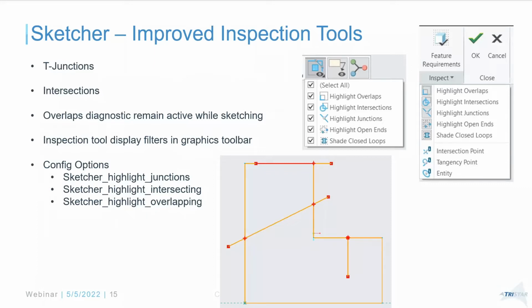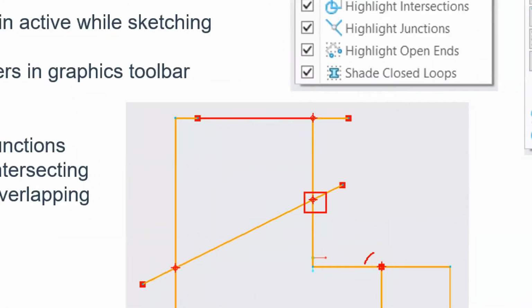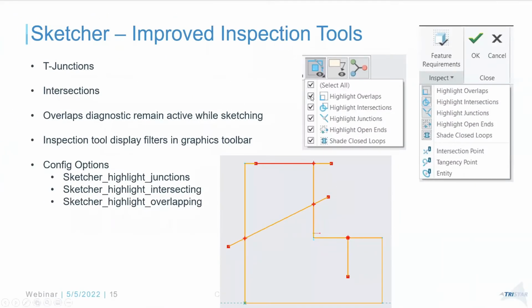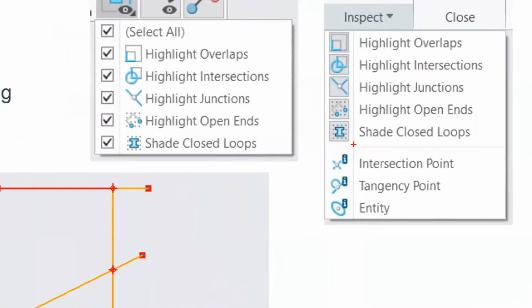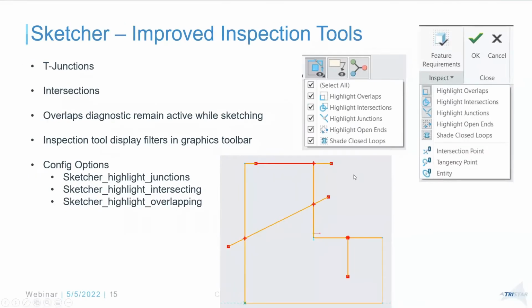Also, they introduced a couple of additional inspection tools like T-junctions and intersections. I think that's pretty nice, where you can tell whether it is an intersection or a junction. You're able to control the display of that in a complex sketch in the sketch environment. Just to go through the feature requirements ability they've had for some time now, like shape and closed loop, usually we want to make sure it's fully closed, but you are able to also look at these additional things. And there are config options for all of that, right?